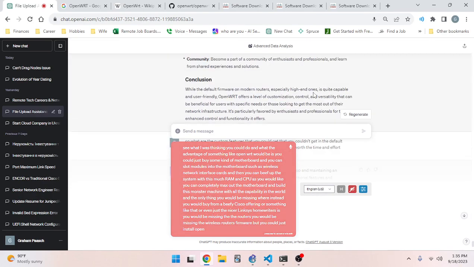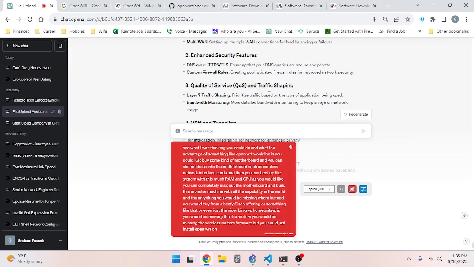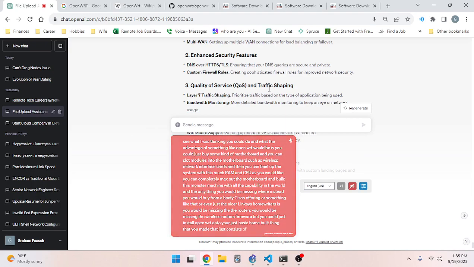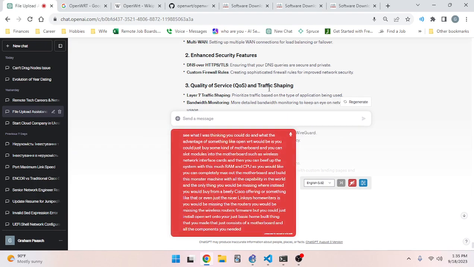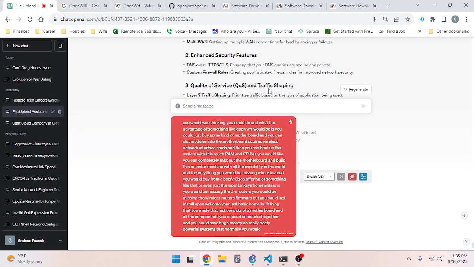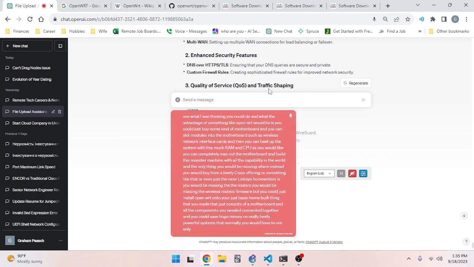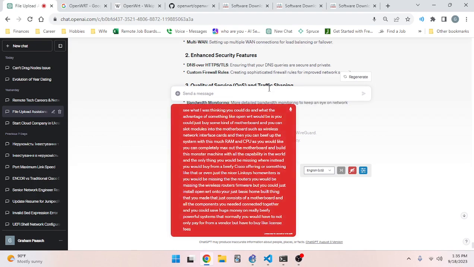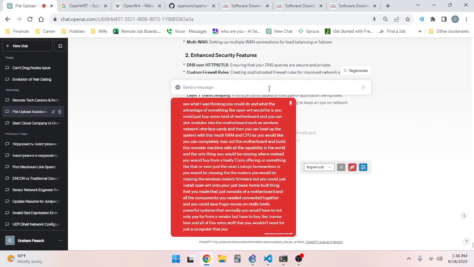OpenWRT onto your just basic home-built thing that you made that just consists of a motherboard and all the components you needed connected together, and you could save huge money on really beefy, powerful systems that normally you would have to not only pay for from a vendor, but have to buy licensing fees and all of this extra stuff that you wouldn't need for just a computer that you built yourself for this purpose.